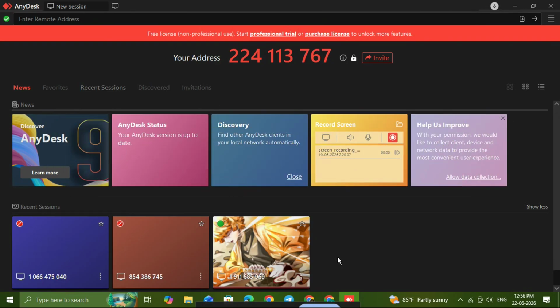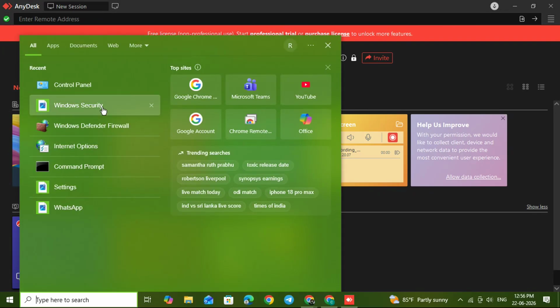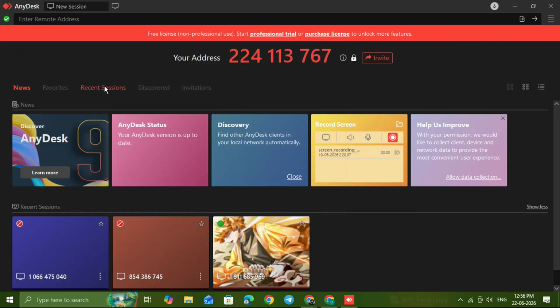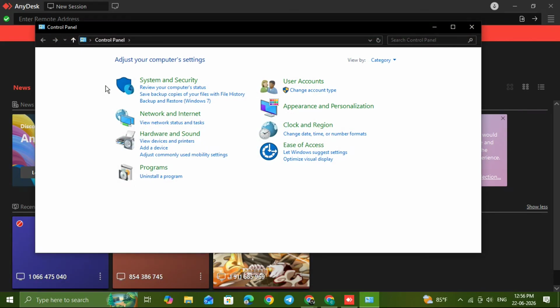Alright, let's get started. The first thing you need to do is open the Control Panel. To do that, click the Windows search bar at the bottom of your screen and type Control Panel. When you see it appear in the results, open it. This is where you can manage installed programs on your computer.